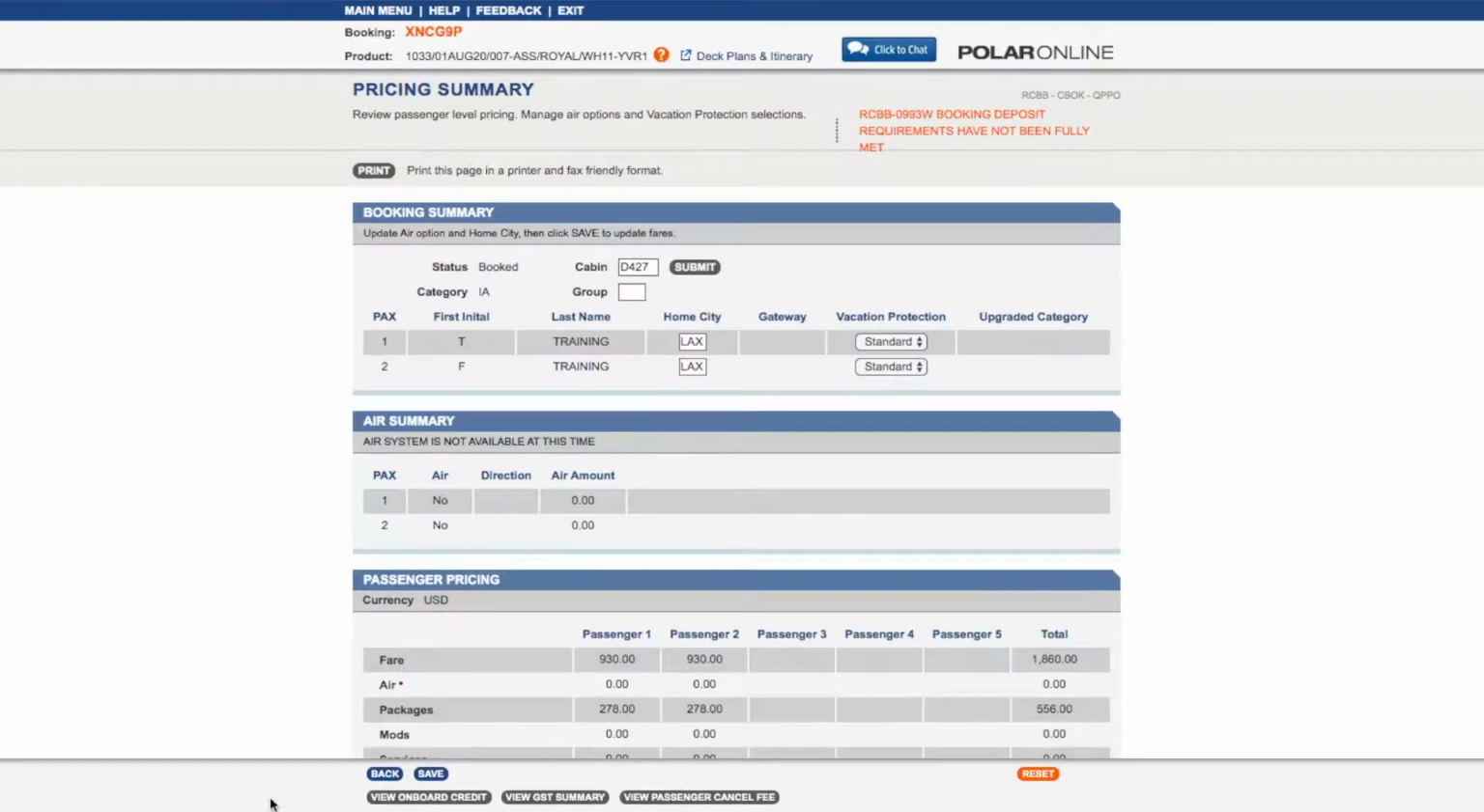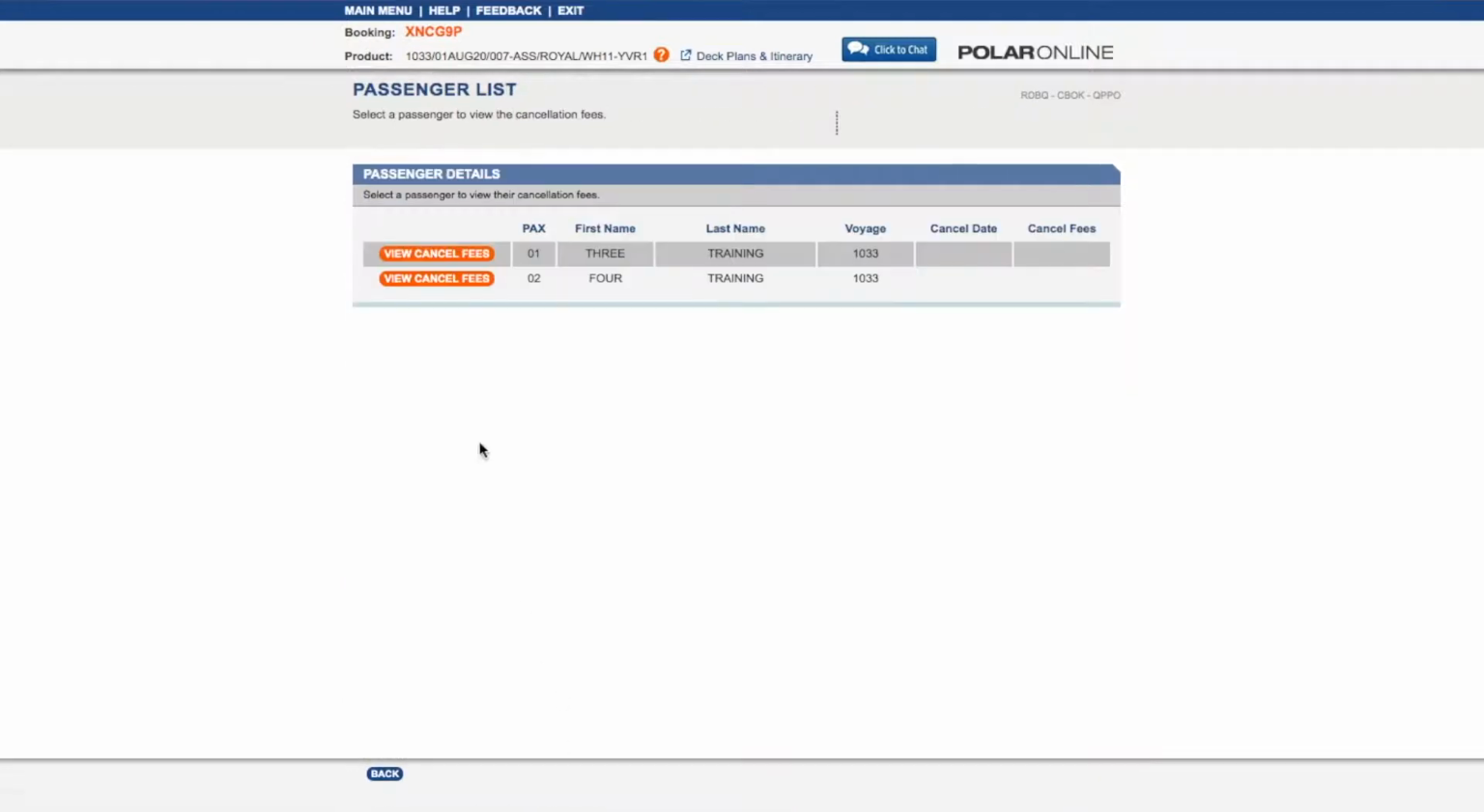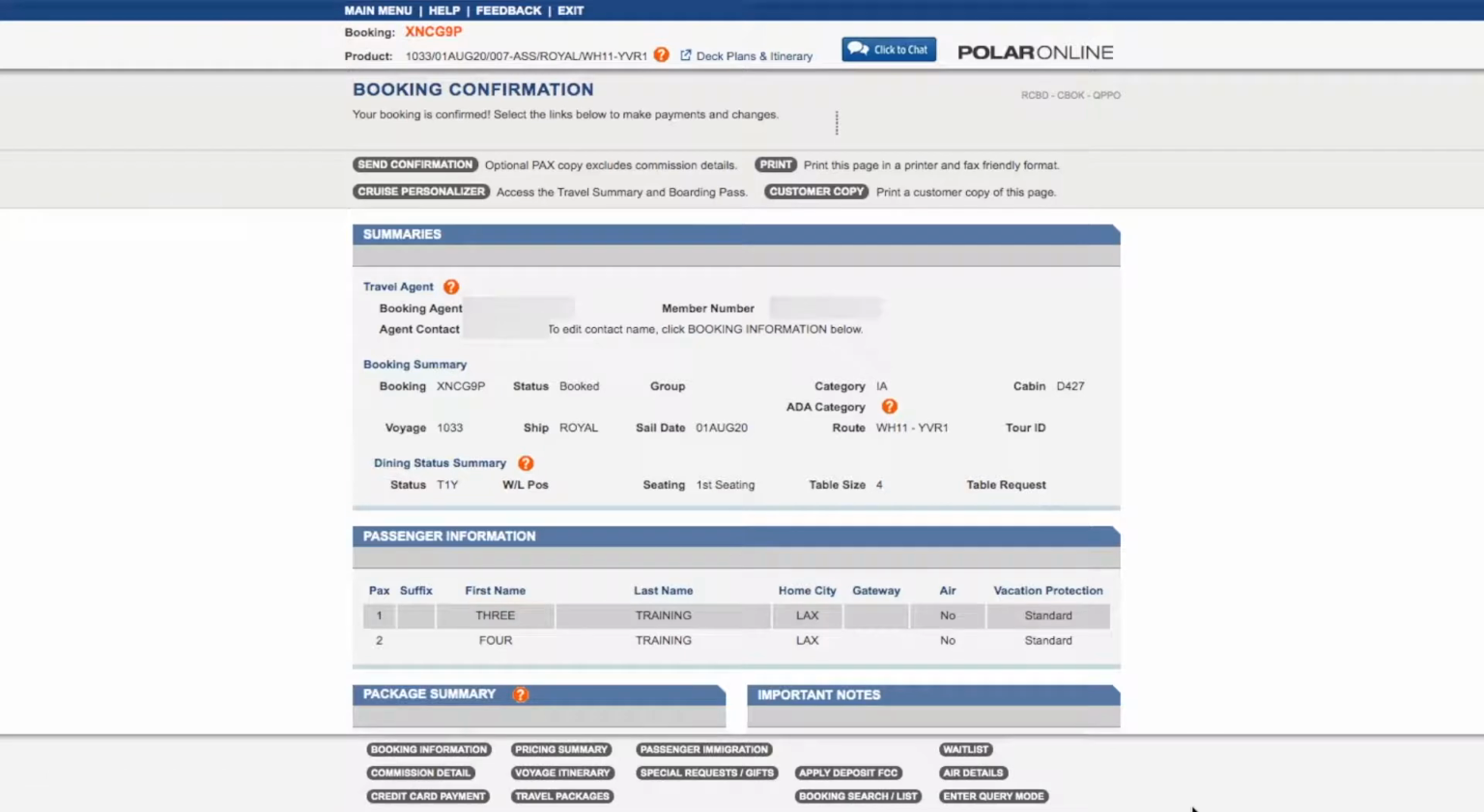If we would like to view cancel fees for the booking, we can see an overview by selecting View Passenger Cancel Fee. We will select Back twice to navigate to the main booking screen.